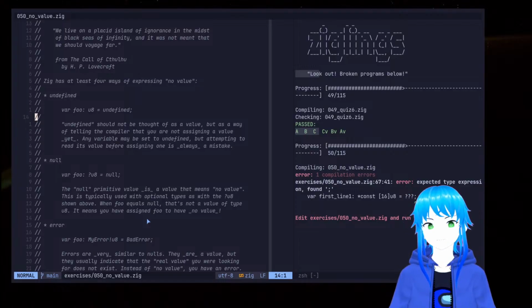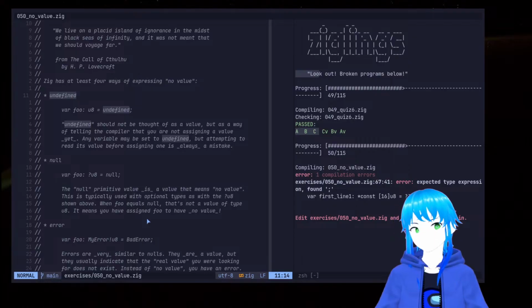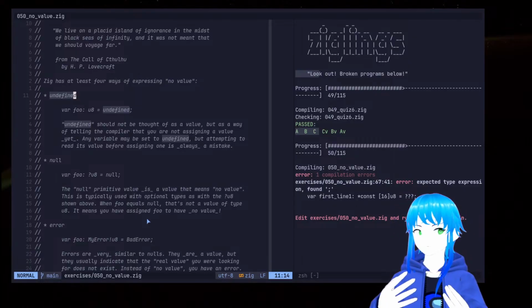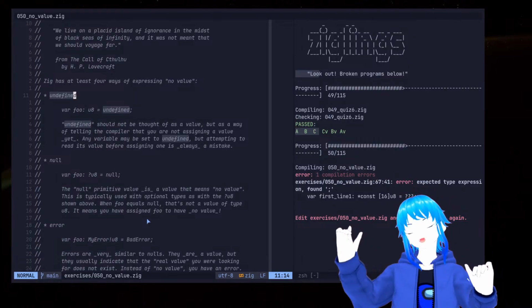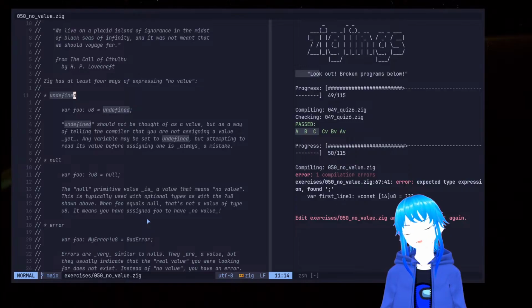Infinity! Let me find it now. What the fuck? No, no more JavaScript. No more JavaScript.